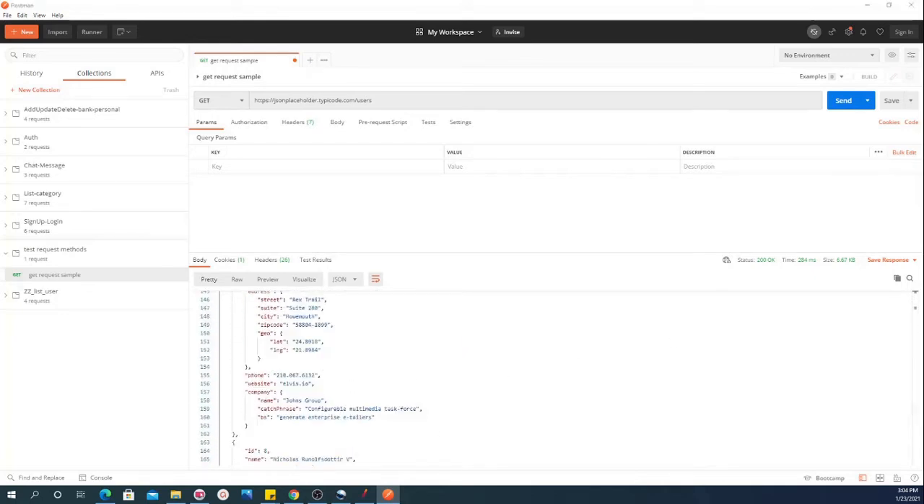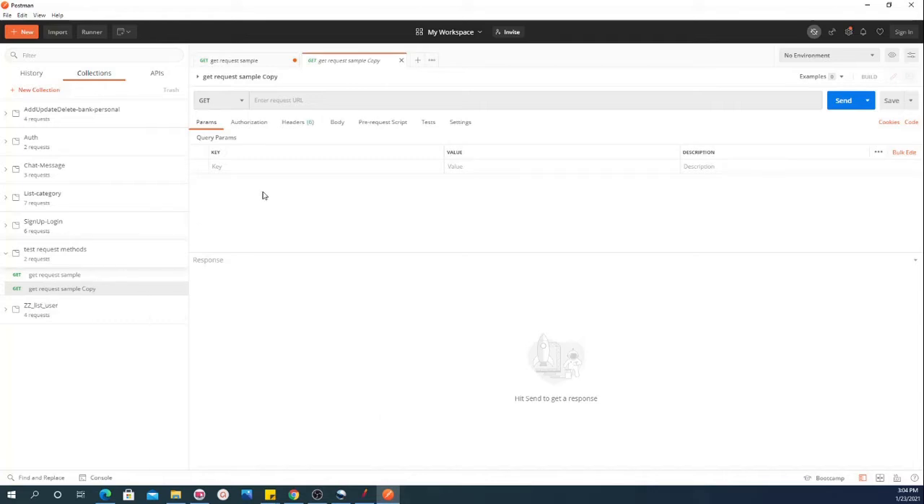And down here you can see this is the response. Now we will be talking about the post request. Let's add another request here that is going to be a post request. I'm going to duplicate this one and name it post request sample. In a post request there is one major thing: it is going to have a body that we are sending along with the request. Usually the body is going to be in JSON format.